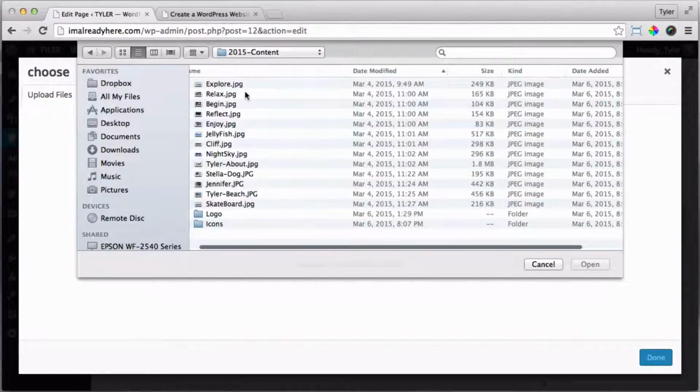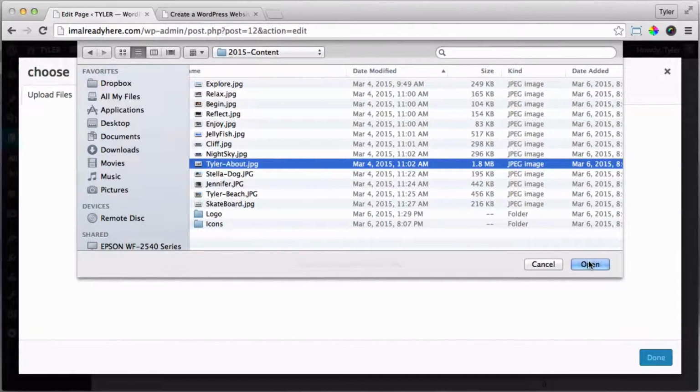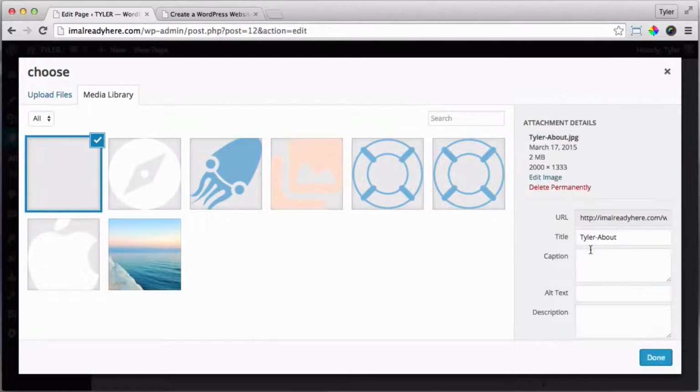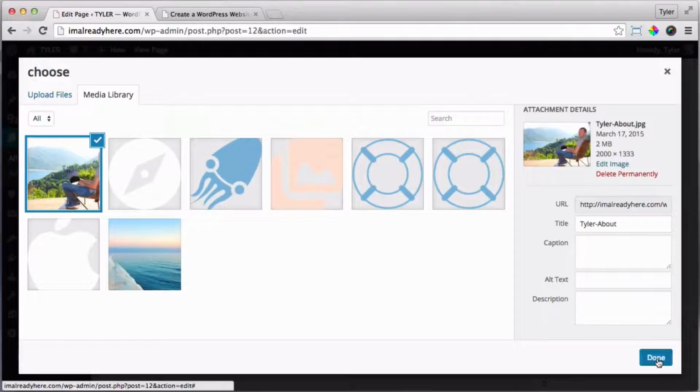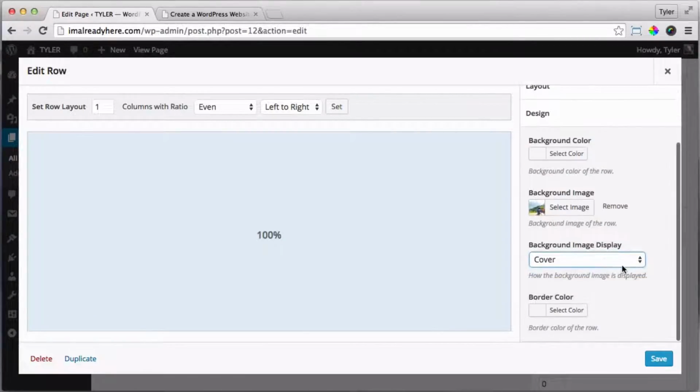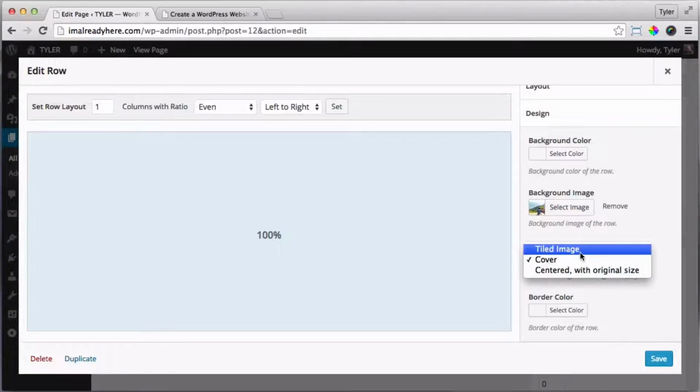All right, so it's in a folder, and it is me, Tyler About. There it is. Press Open. Wait for it to upload, and press Done. Instead of tiled image, let's do cover. And press Save. The difference between tile and cover is tile is like tiles, it'll keep on repeating, and cover is like centered, and if you expand it, it just expands with it. So do cover and press Save.